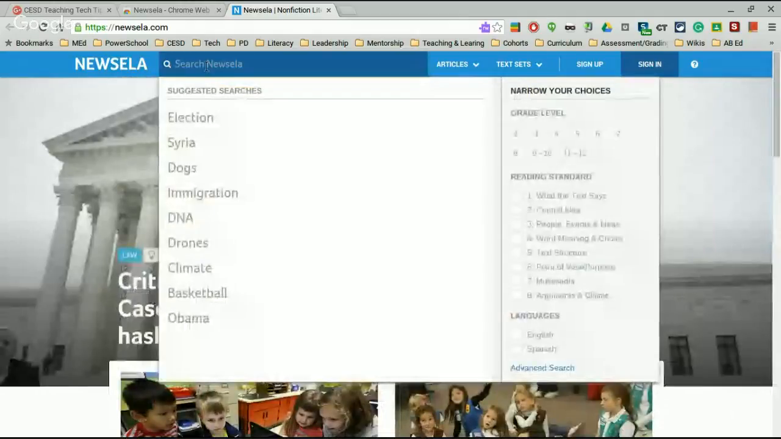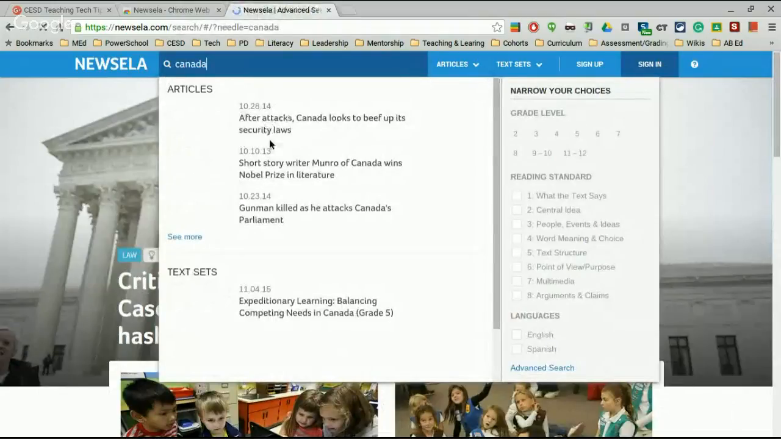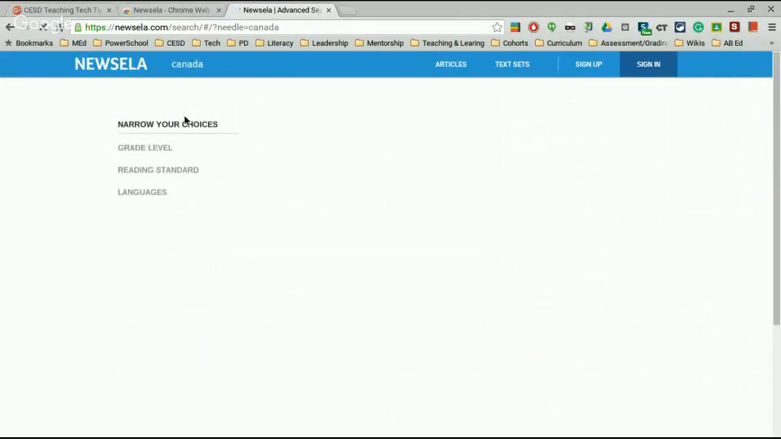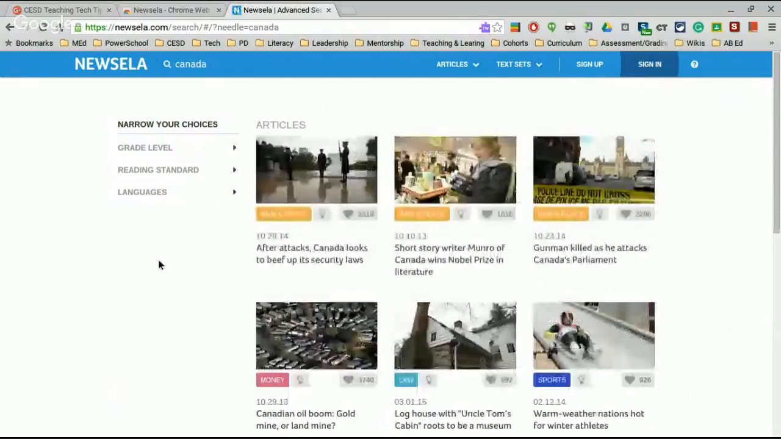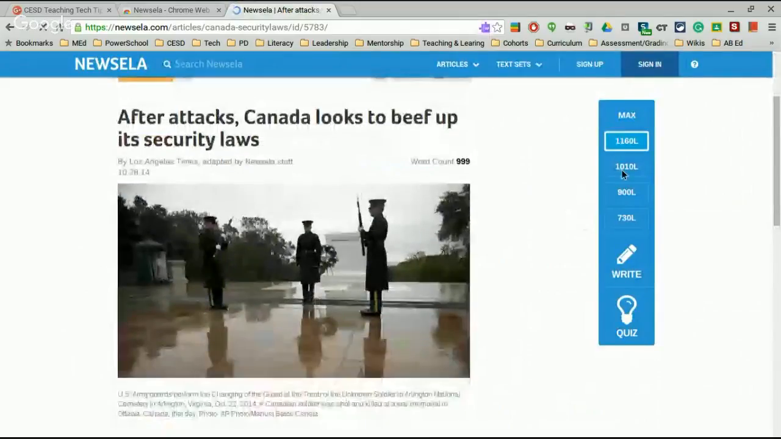Typically, you get a lot of American media in there. Let's just search Canada and see what comes up. Now you can set up your account and you can sign in using your Google account and toggle kind of what kind of materials you'd like to get. Okay, so here's some older articles you can see from 2014, 2013. You can open one up and you can see over here, you can change the Lexile level.